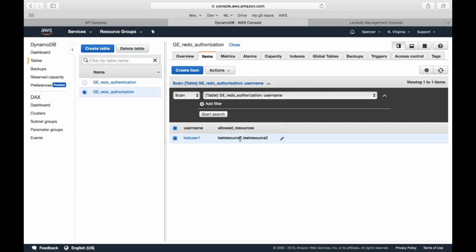Notice there's a comma in the middle. That's necessary in the way that I programmed it, because my Lambda function will parse based on this comma and separate the resources out so it can check if the user's desired resource is in its allowed resources list.